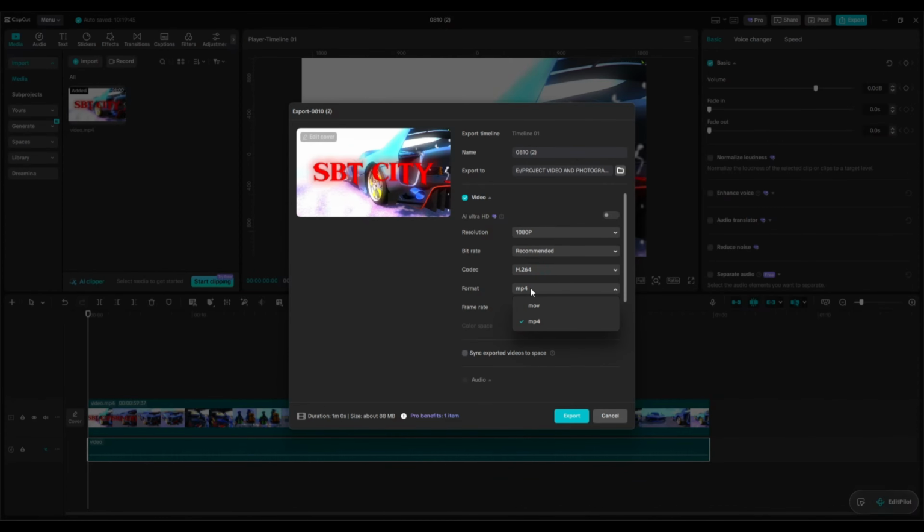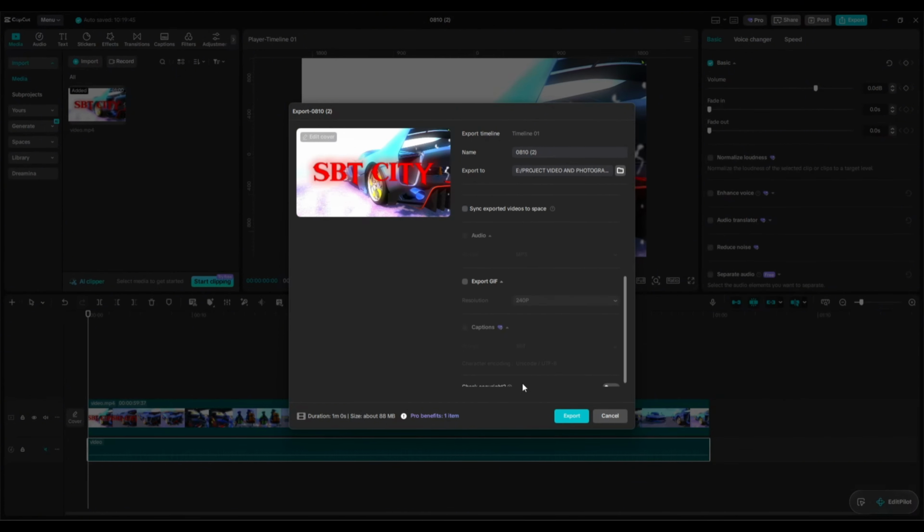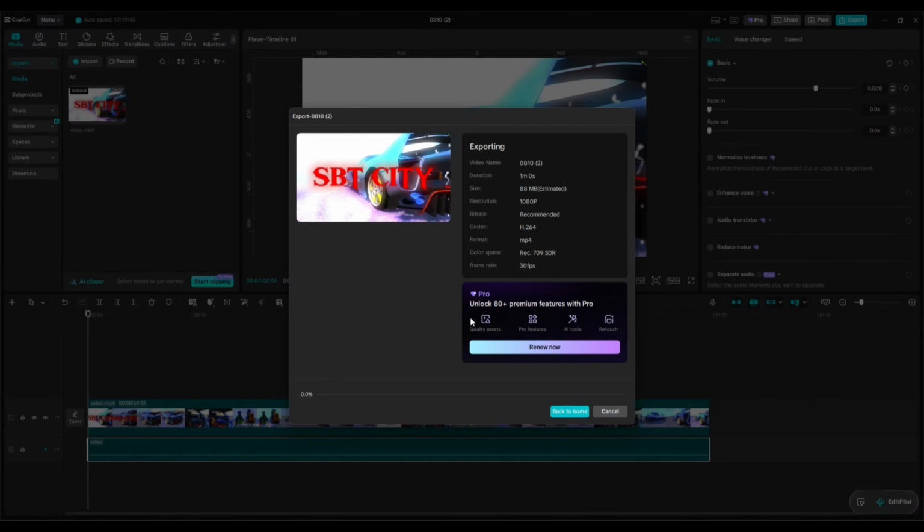Now there's this option, the codec, which is H.264, and the two format options that you have here are MP4 and WebM. The frame rate is 30 or 60, it depends on you. It's best if you change it to 30 fps. Now you have to export it.